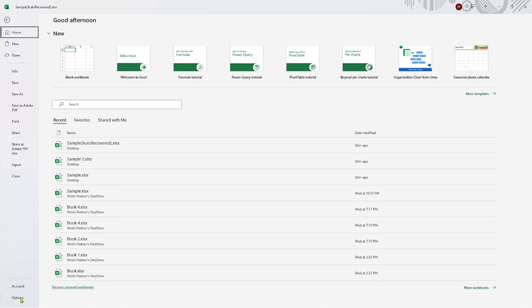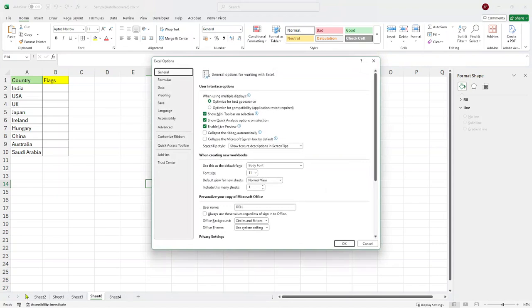Now scroll down towards the bottom of this menu and click on Options. You're likely to find this as the last item in the list. Selecting this will open up the Excel Options dialog box, which contains all sorts of settings for you to adjust.